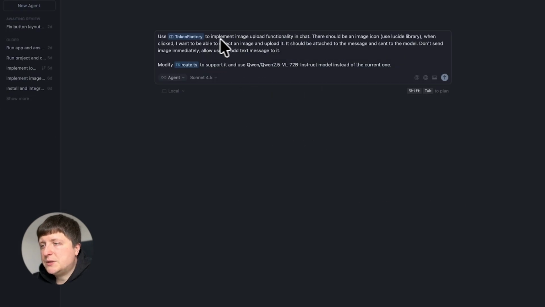Use Token Factory to implement upload functionality in chat. There should be an image icon. Use Lucide library, which is quite a good library for icons. When clicked, I want to be able to select an image and upload it. It should be attached to the message and sent to the model. Don't send the image immediately, allow the user to add a text message to it. Modify route.ts to support it and use Qwen model instead of the current one.